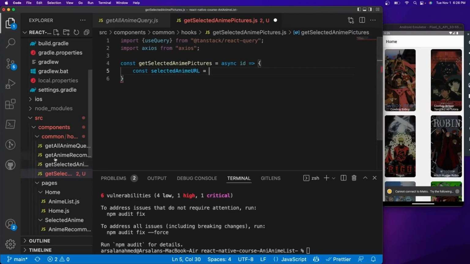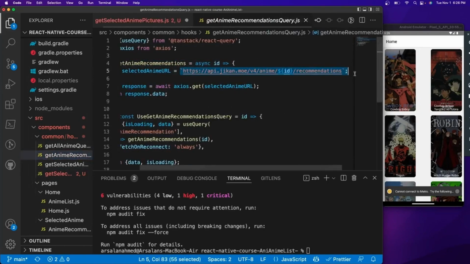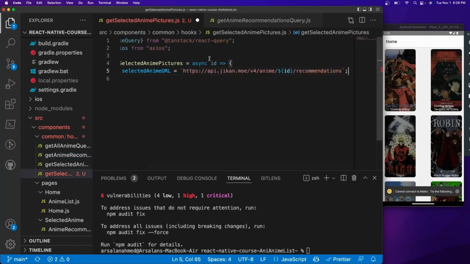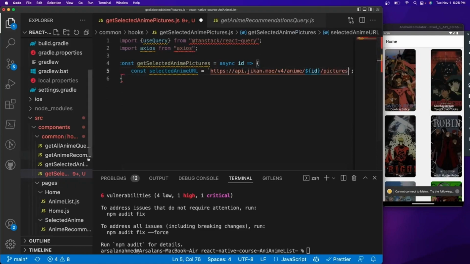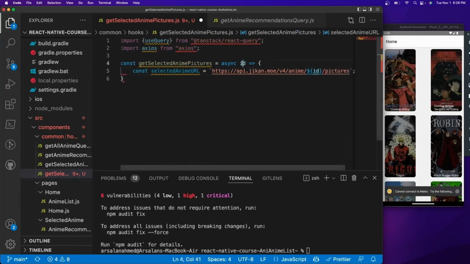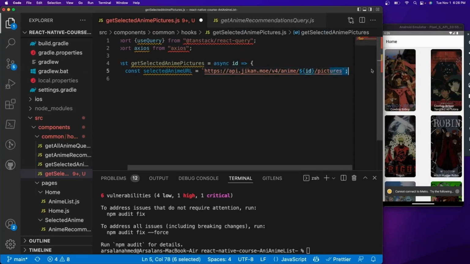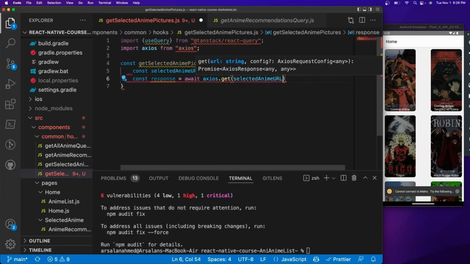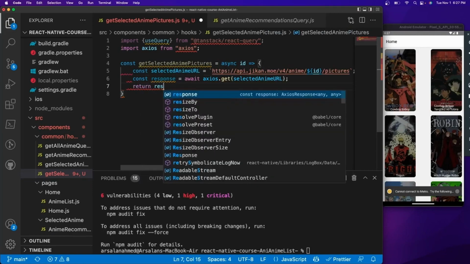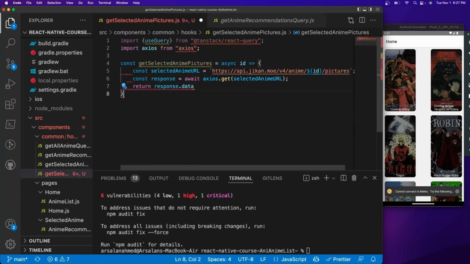is equal to, let's just go ahead and copy a URL from, this seems perfect right there, and we're going to replace the recommendations with just pictures, like so. So what it's going to do is it's going to receive an ID for that specific anime that was selected, and then it's going to retrieve all the pictures for it. And then we're going to make an Axios call, so we'll do const response is equal to await axios.get(selectedAnimeURL), and then just return response.data, like so.